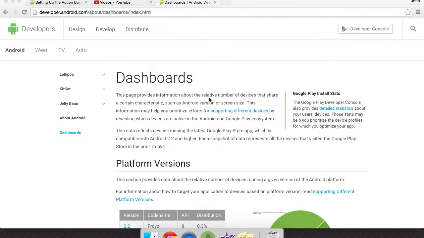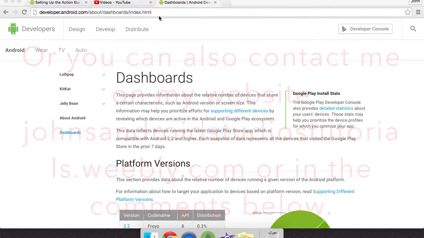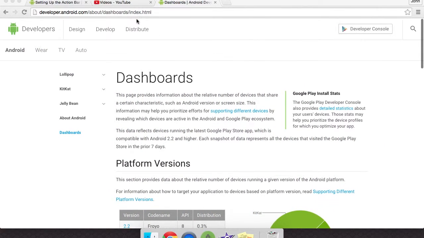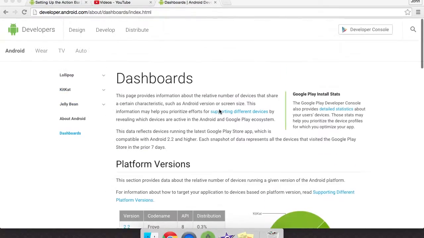If you still have some questions, you can always come to the Android developer website found at developer.android.com/about/dashboard/index.html, and you'll see this page. I will have this linked in the description in case you need that. It tells you a little bit about each version. If you need something to refer to, here you go.